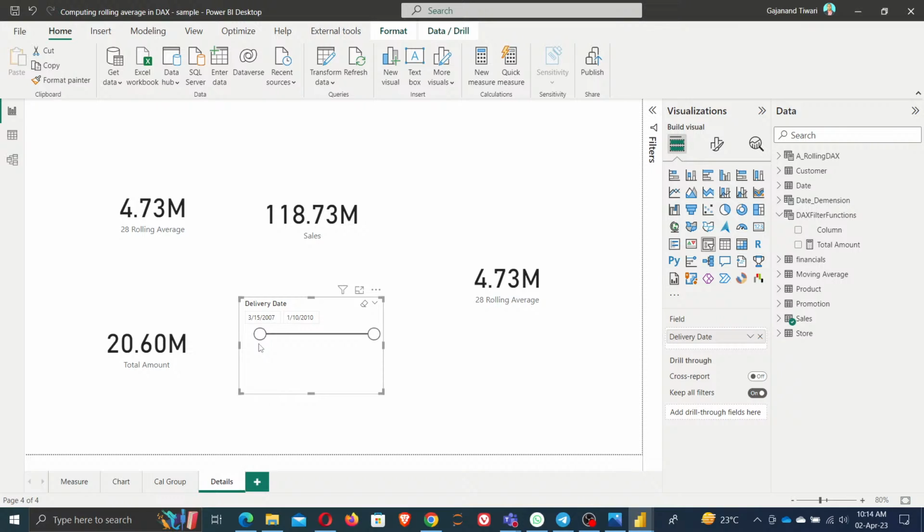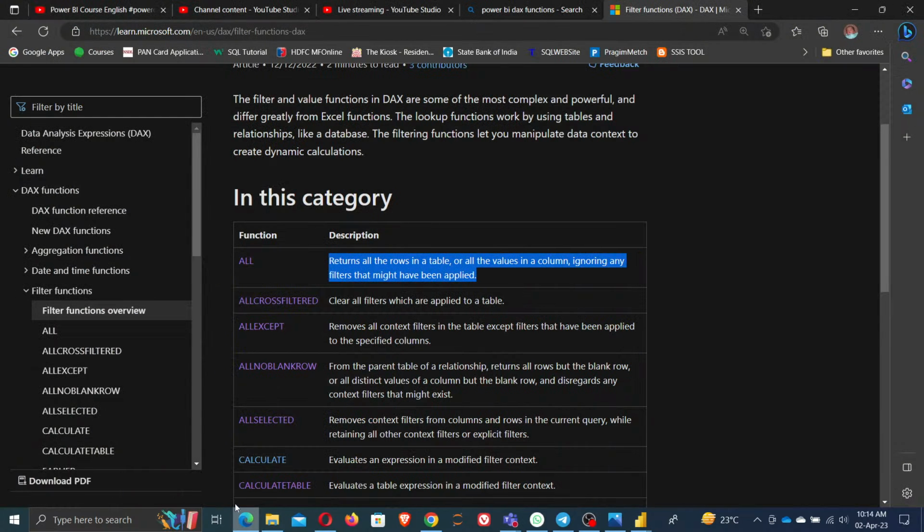Hope you understood what I'm trying to say. The ALL function ignores all the filters that you applied. It clears all filters applied to the table. Whatever filter I have on the table, ALL removes it. ALLEXCEPT removes all context filters on the table except those applied to a specific column.